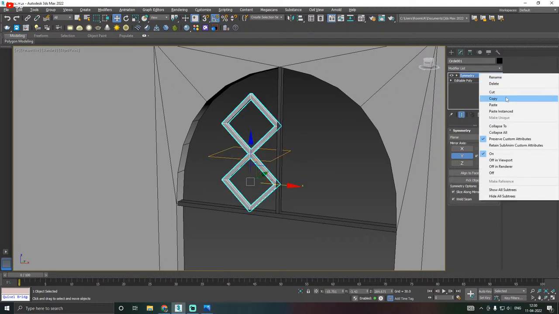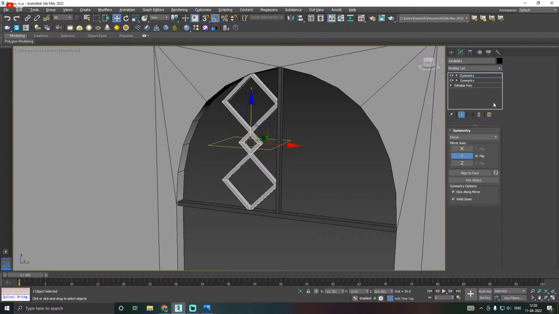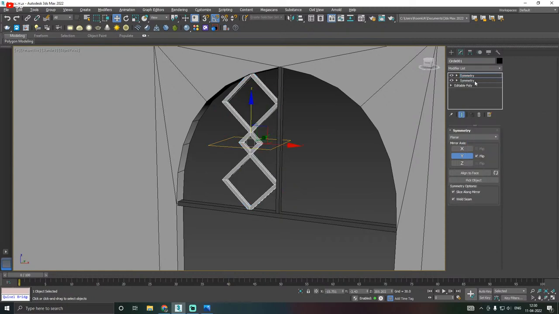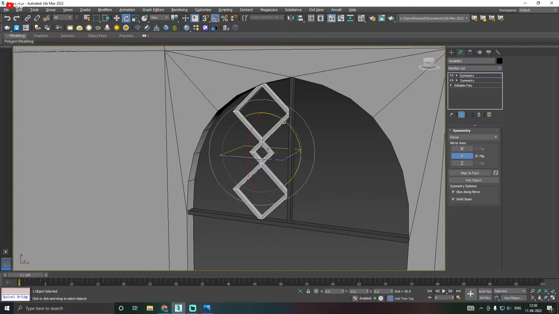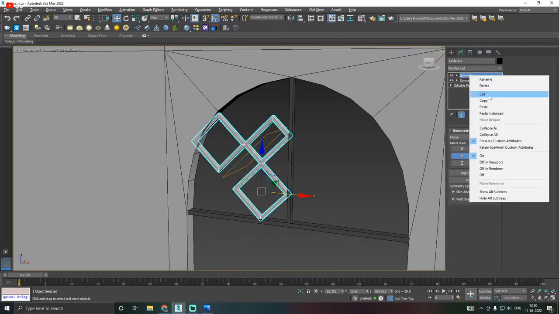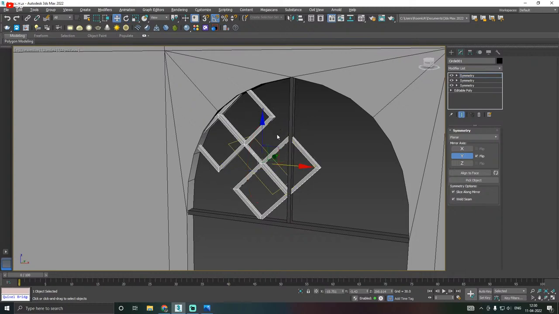Okay, I'm gonna copy this thing again and paste it. We move it to the top like this. Okay, and if I rotate this one here, it will be another design for us. So see, then if I paste one more time this symmetry, then I will rotate it again.